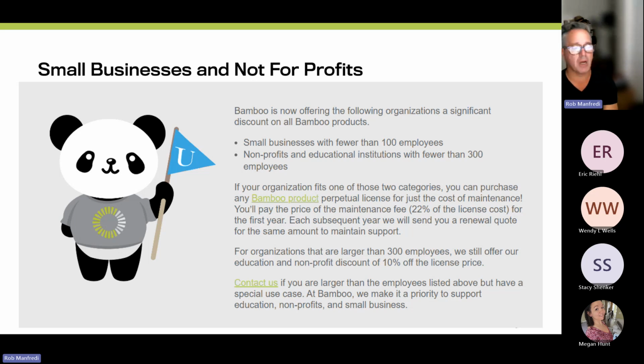We also have not-for-profit, education, and government discounts as well of roughly 10%. So let us know if you fall into that category.